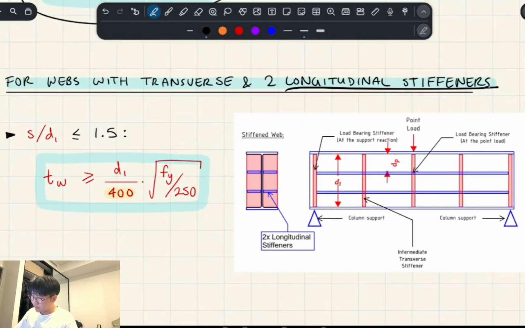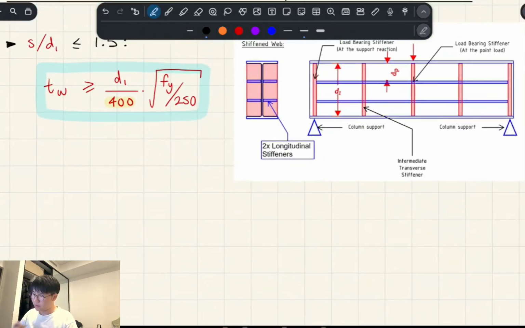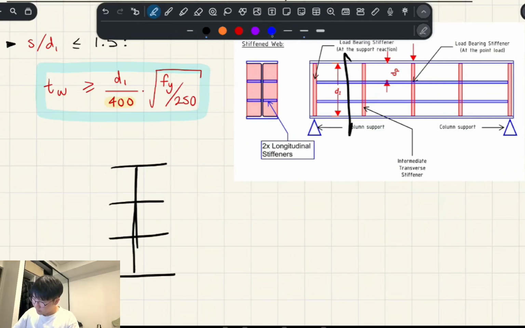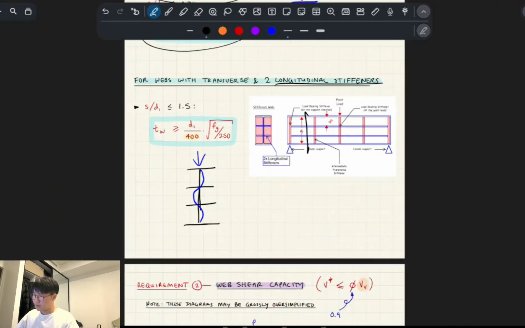And then sometimes you'll have two longitudinal stiffeners, say for a really deep bridge girder or something, for example. And in which case you would have, let's just say here, restraints there, and the buckling shape now looks like that, okay, in compression.